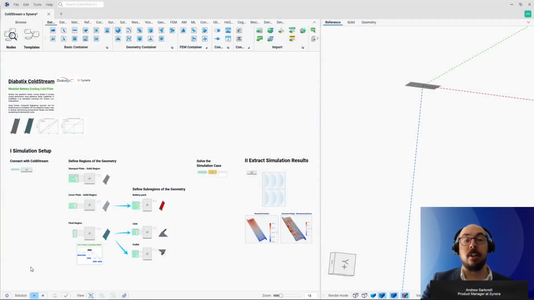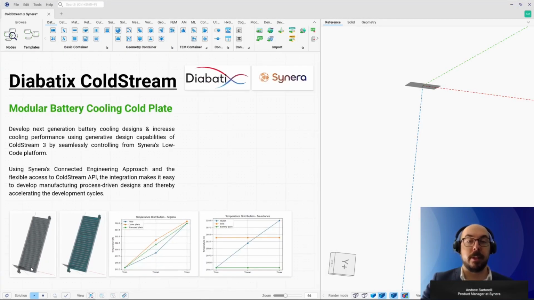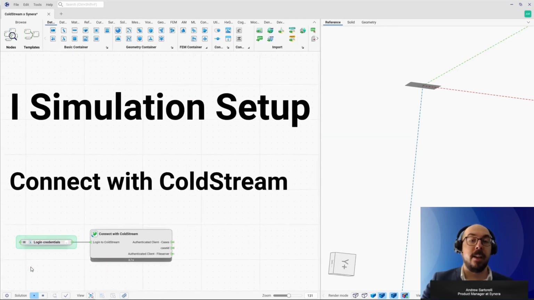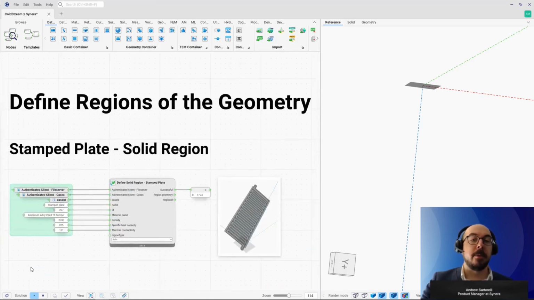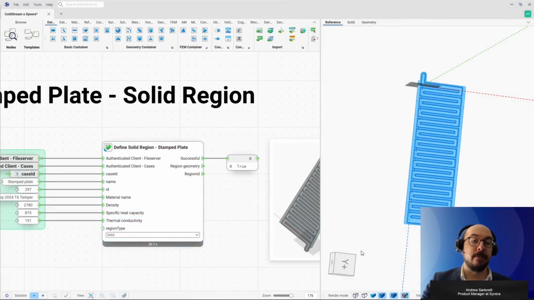Here we can see the Synera environment, where we set up a workflow using ColdStream for designing a battery cold plate, allowing us to seamlessly generate new variants as our designer may be iterating through different sizes or shapes for battery modules. So step one, we're going to connect to the ColdStream environment using their secure API. Then we'll start defining different regions for the fluid and solid. Here, all the material parameters are fully exposed for both fluid and solid matter states.